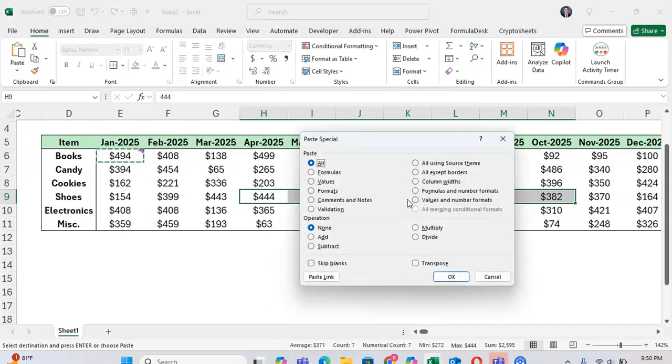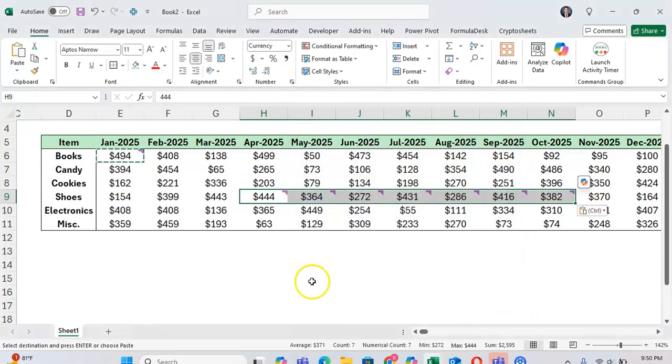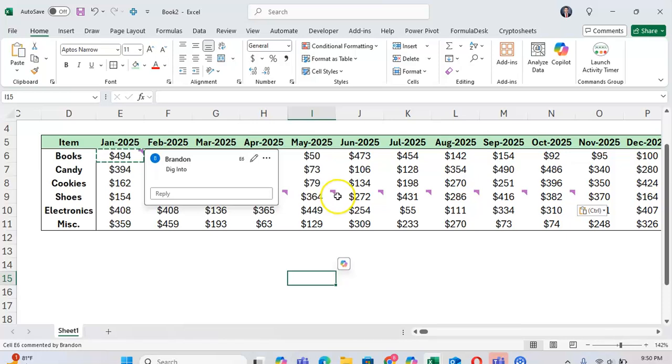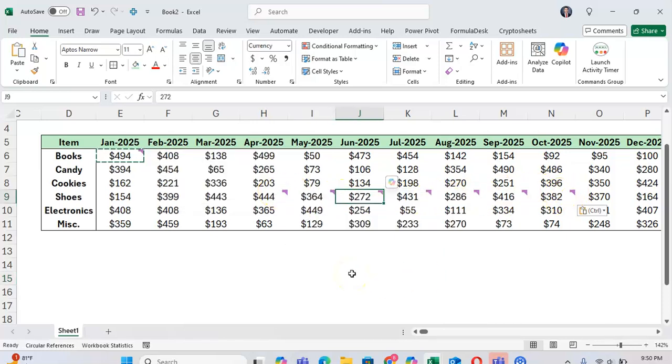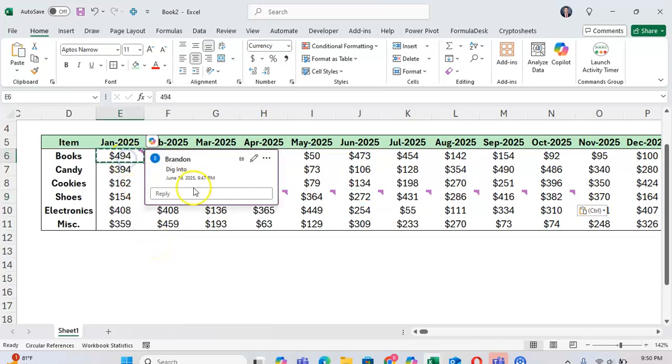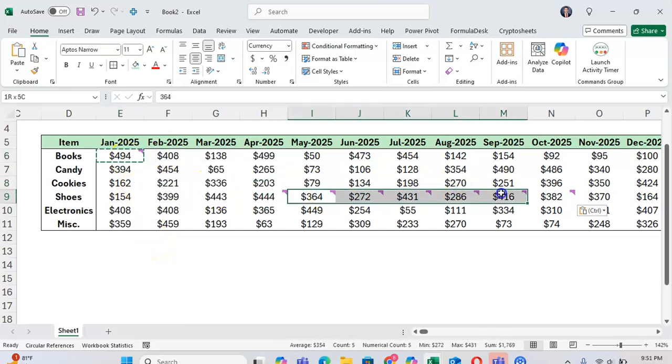You see more options. And then here, you're going to see an option where you can say comments and notes right here. When you click OK, you can see the comment that I added here, "dig into," is now copied and pasted into these other cells right here, which is very helpful if you have the same comment that's applicable to multiple cells. Instead of typing the comment multiple times, you can just have that one comment and copy and paste it into all of the relevant cells.